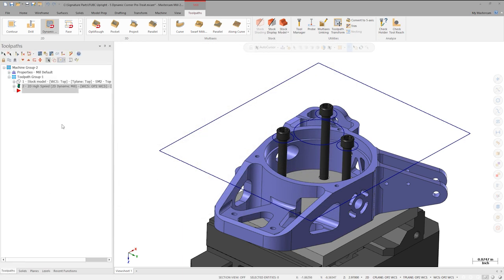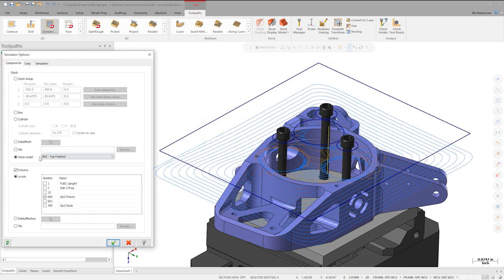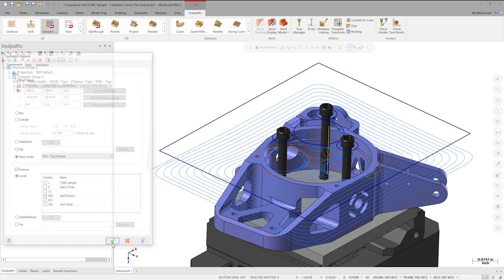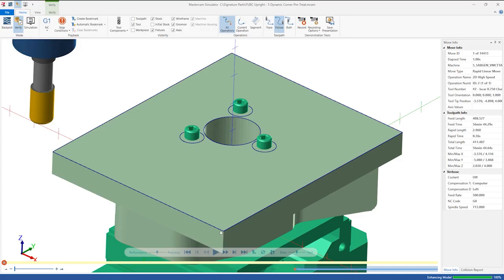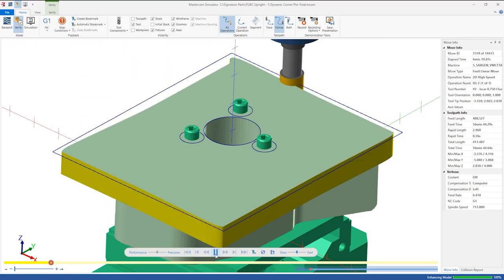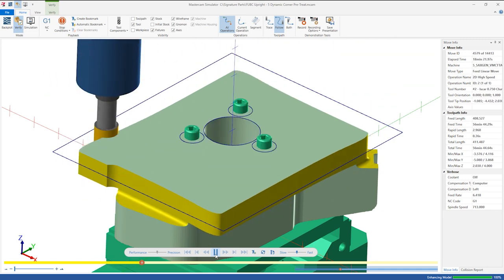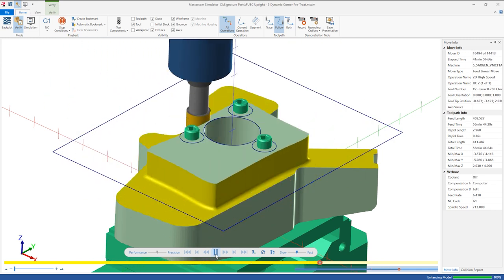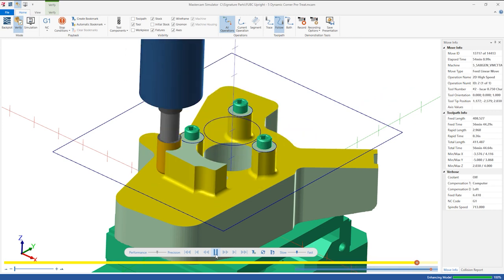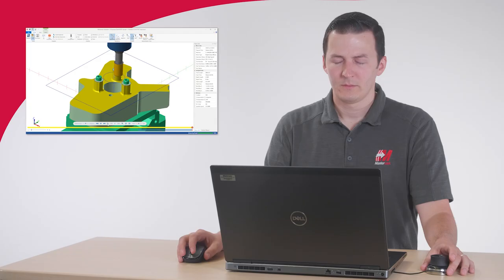Before entering Verify, check that the simulation settings show the correct stock and fixture. We can now open Verify. As the tool begins to enter material, we see perfectly even engagement all around. This perfect engagement assumes that the real-world material is dimensionally identical to the model.